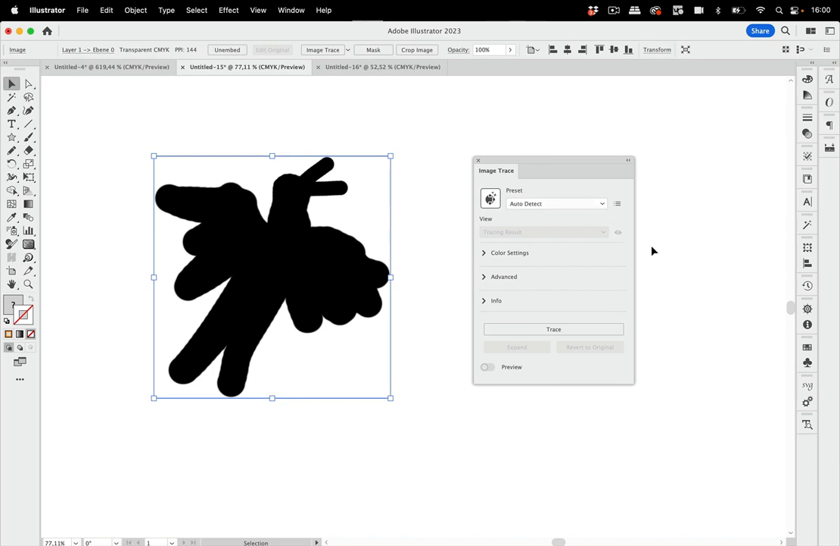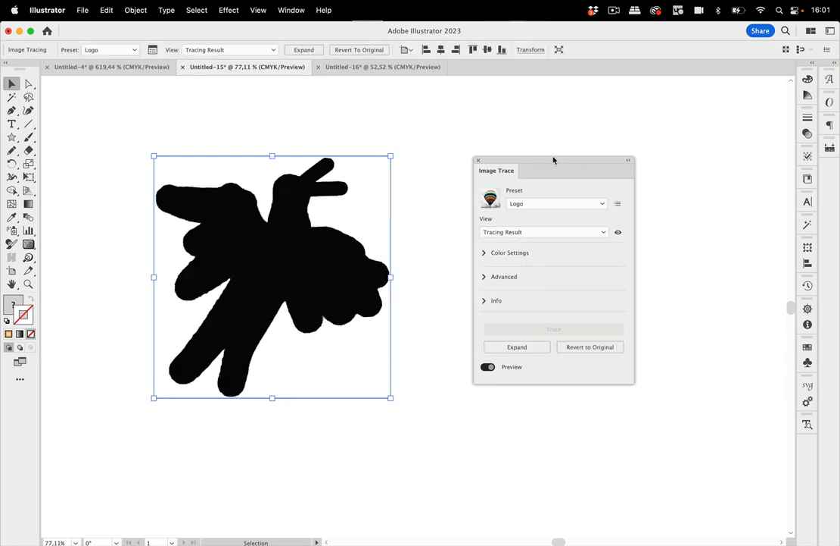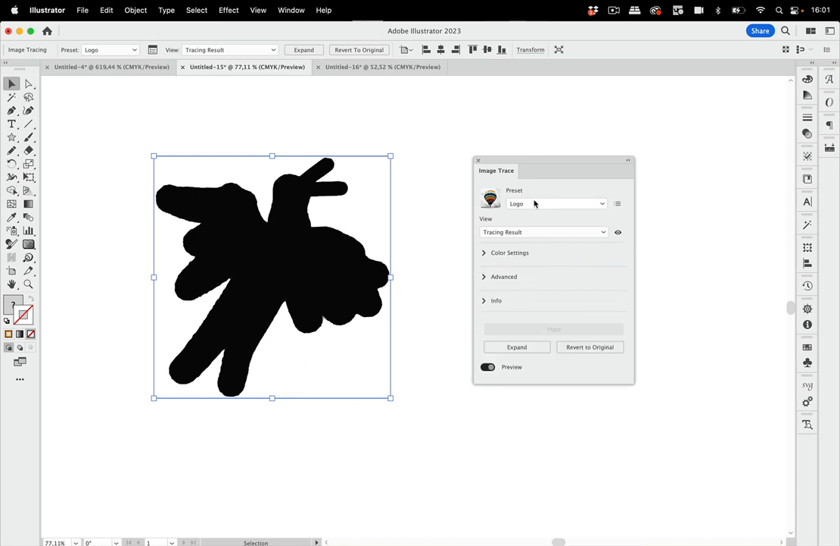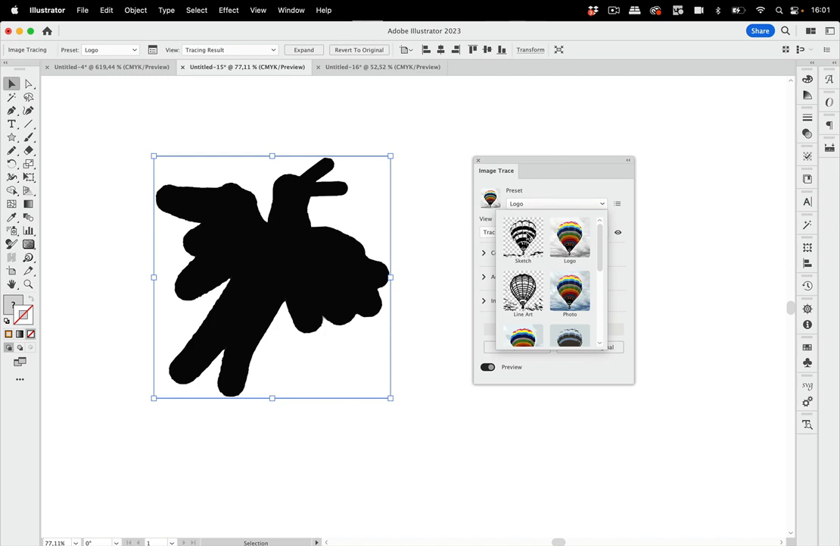And I'm just going to trace it. Illustrator has auto-detected what it can apply to it, which has been Logo in this case, which is wrong. But let's just take a look at Advanced, and you see there's no Ignore White in here. So let's go to a different preset.